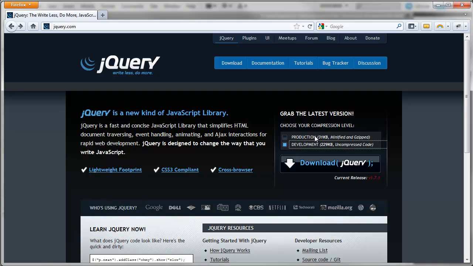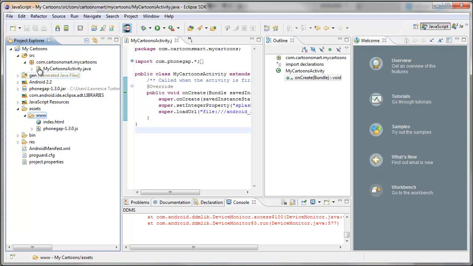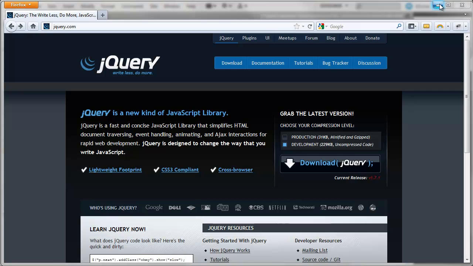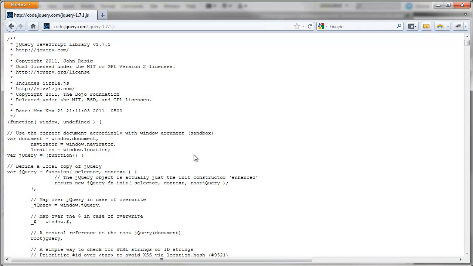However, Eclipse has a JavaScript validator, and unfortunately the production version of jQuery doesn't pass validation. And if you have one error in your Eclipse project, just like we had that little red X on that XML file, you cannot export to an Android application. It will simply say, no, you have to go back and fix the error. So unfortunately, I have to use the development version of jQuery.